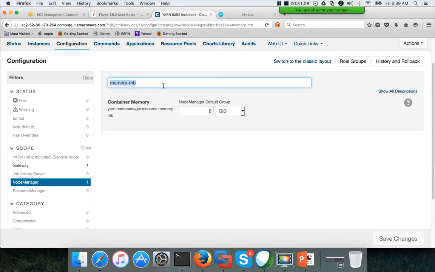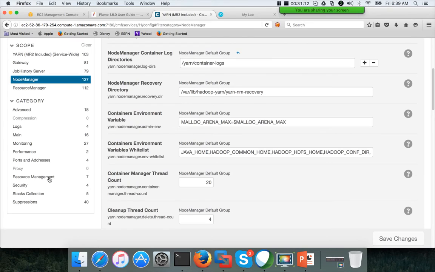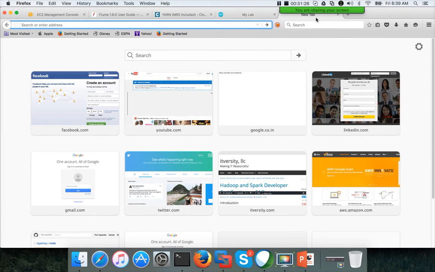Okay, so now you can delete this and click on resource management, and it will give all the resource management level parameters. So these are the things which need to be reviewed. Okay, I will come back to this after showing Ambari also.